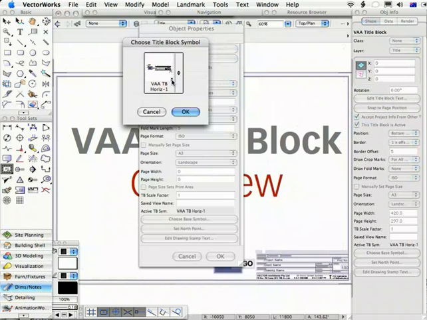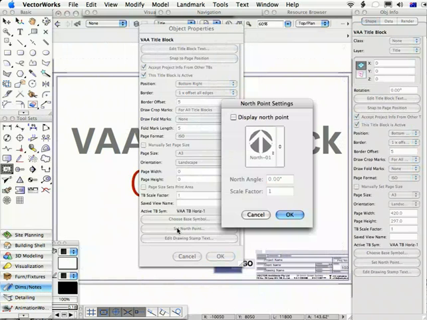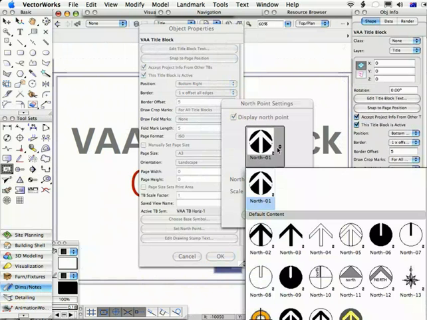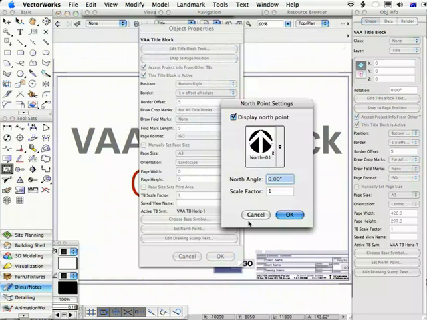and the same folder on your hard drive also contains the North Point. Clicking this button here allows you to add a North Point to one or more title blocks. Again, these are symbol based and you can either use one of our ones, customize it, or make your own.